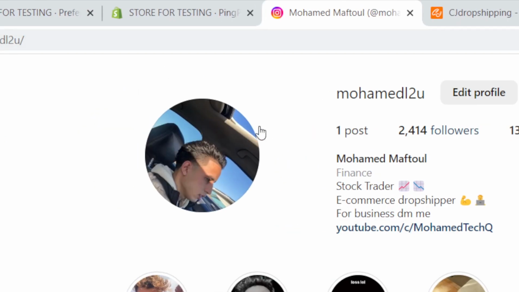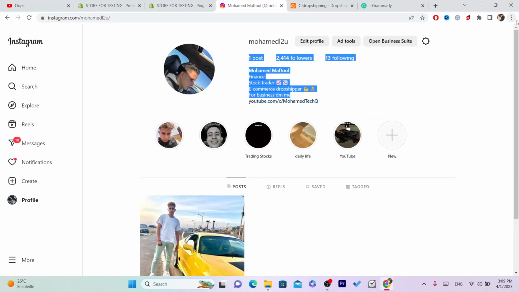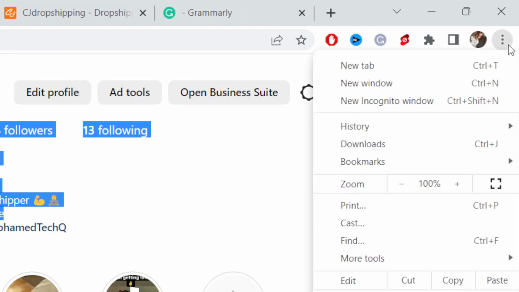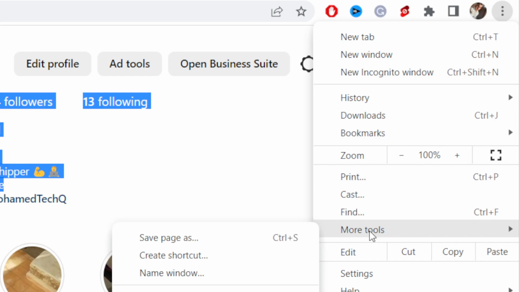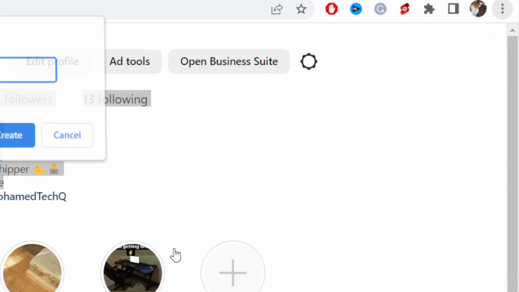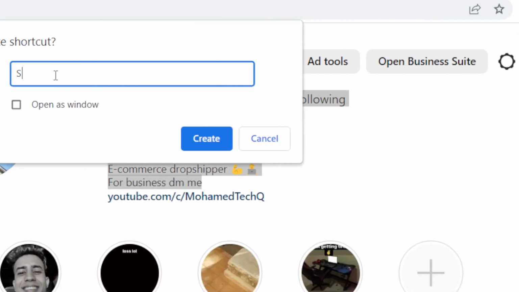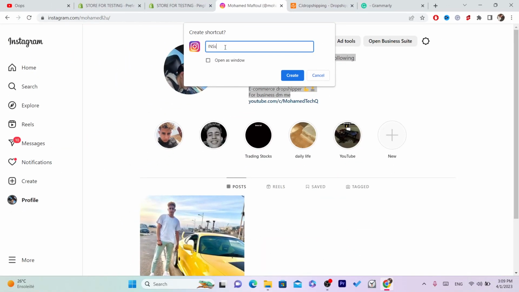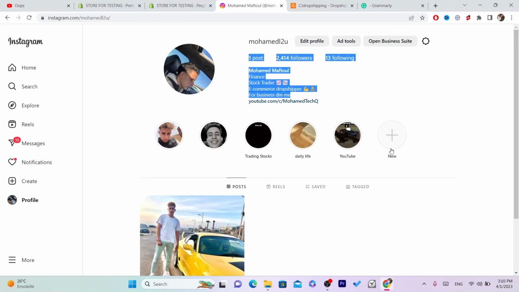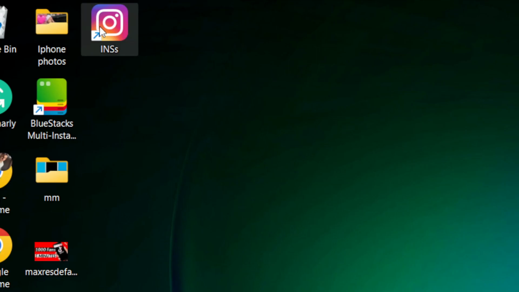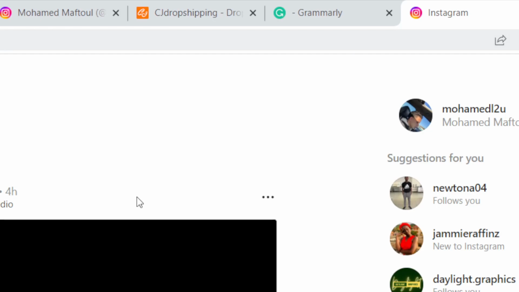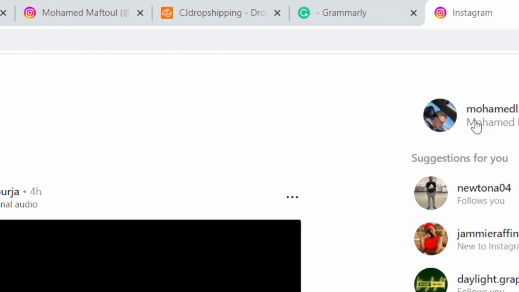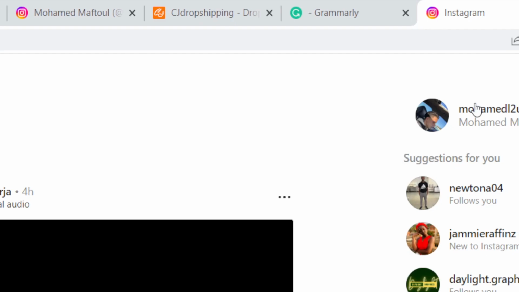Now you want to log into your Instagram account, and then you want to click the 3 little dots in the top right. You want to move your mouse to more tools, and then click on create shortcut. Then name that shortcut what you want, Instagram for example, and click on create, and you will find that app. It's like an app on your PC or laptop. You want to click on it, and it will take you directly to the web version, because a lot of people don't want this. They want to download the actual app on their PC.